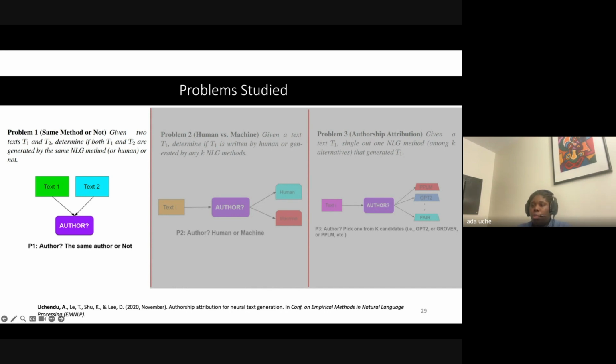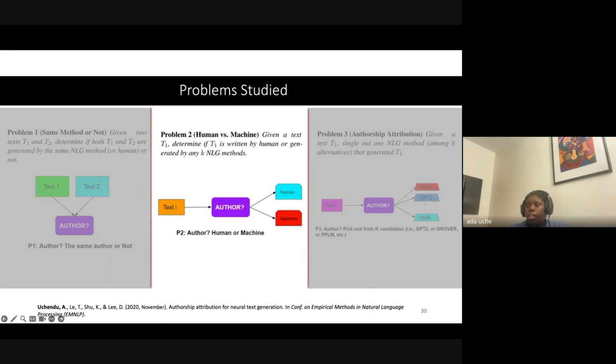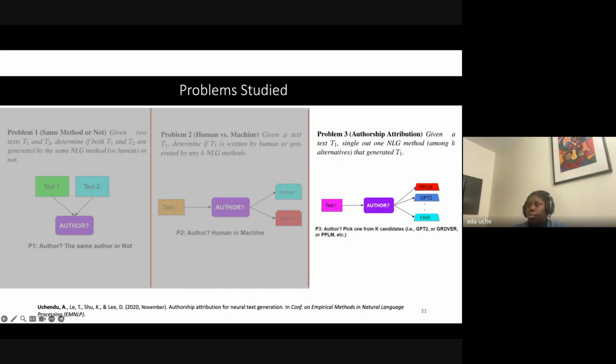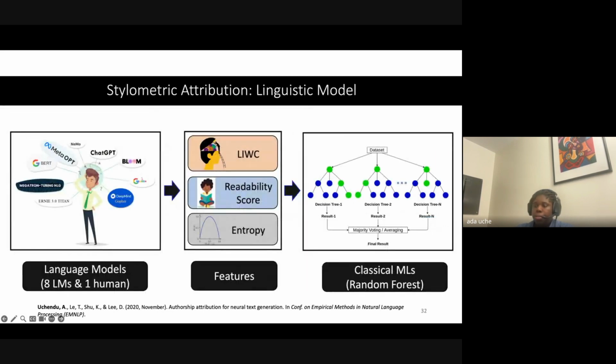So we studied three different problems. Problem one is the popular authorship verification problem, where you look at two texts and then you ask if it's written by the same author or not. So this is a binary problem. The second one is another binary problem, which is the proper Turing test. So is this text written by a human or an LLM? And then the third problem is the authorship attribution one. This is multi-class. So now we know that this is written by an LLM, but which LLM? Is it ChatGPT? Is it Llama 3? Is it GPT-4?